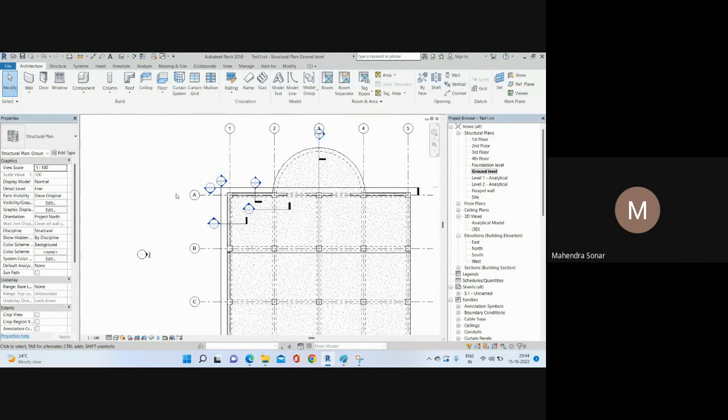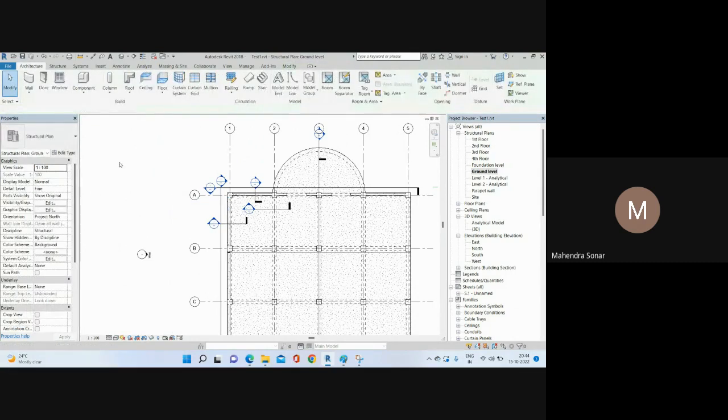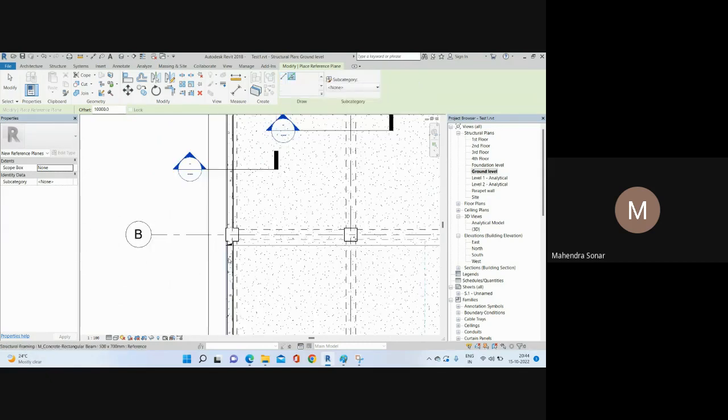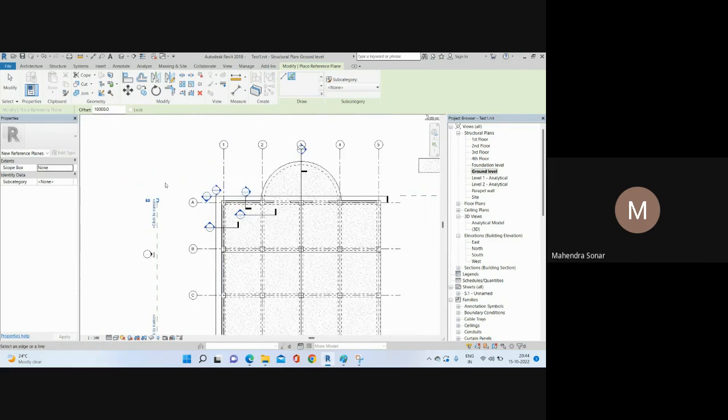So you need to fix the reference plane first. I will give the reference plane rp command. Just type rp and give the offset 10 meter, and you can use the pick line option and select this slab edge. So you can see I have fixed this here.